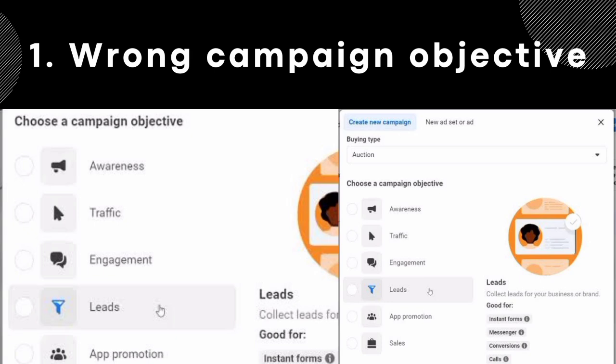Now let's say you want to receive messages directly on WhatsApp. We are going to use the engagement campaign. Under the engagement campaign, you can run page followers, video views, and so on, and also messages as your conversion location. So most persons, instead of using messaging as their conversion location, may go and use video views or page likes and followers.